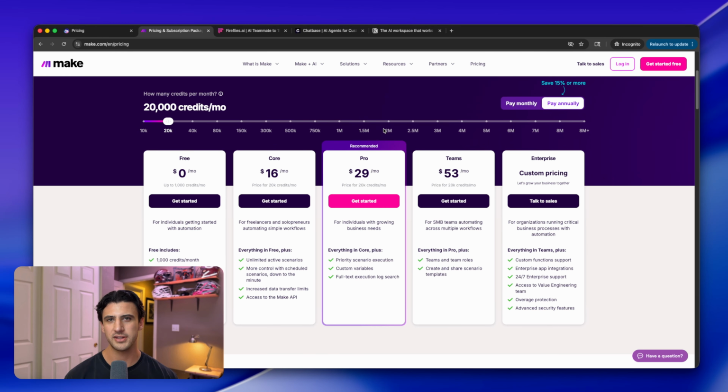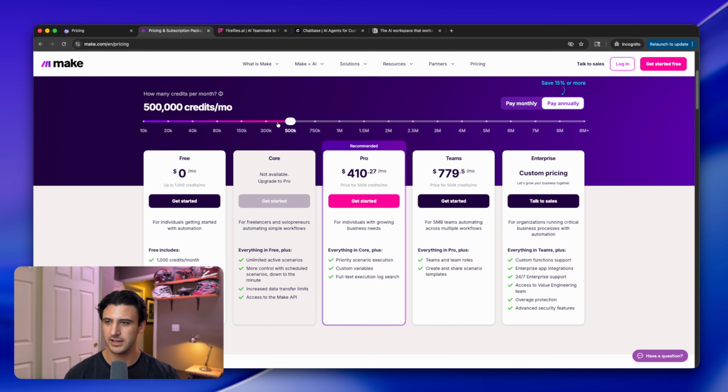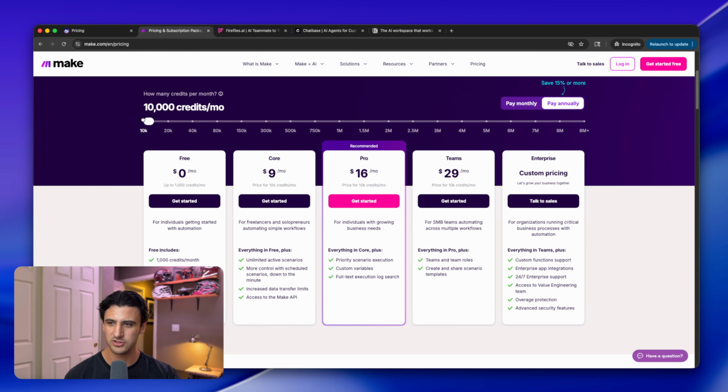In order to run that scenario, it's going to cost 3 credits, one for each of those modules in the workflow. So if you have a lot of modules in your scenario, it can get really expensive really quickly. One thing to note is you can buy however many credits you need per month, and that can just add on to the specific plan you have. So you're not limited by what plan you use. If you have the Pro, Team, or Enterprise plan, you could pay however many credits you need.